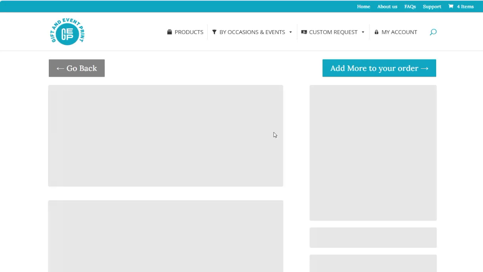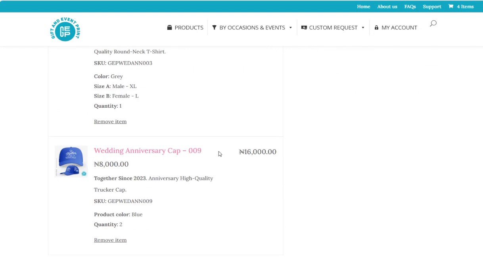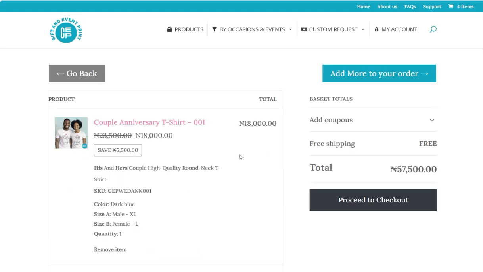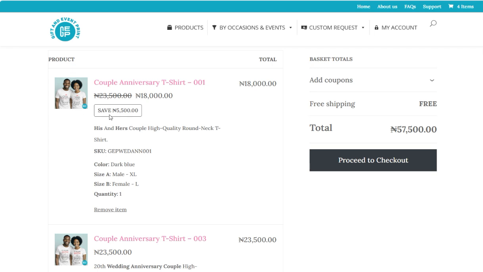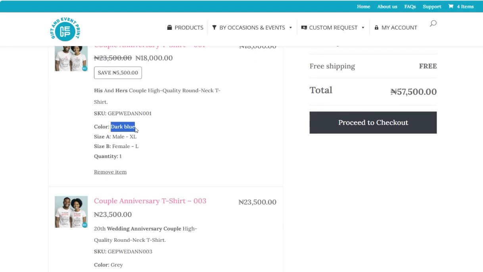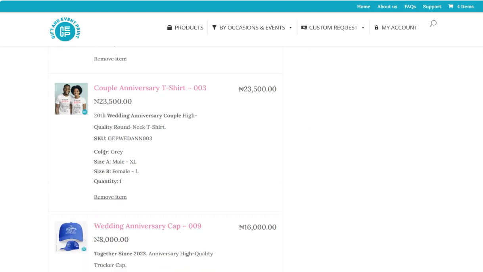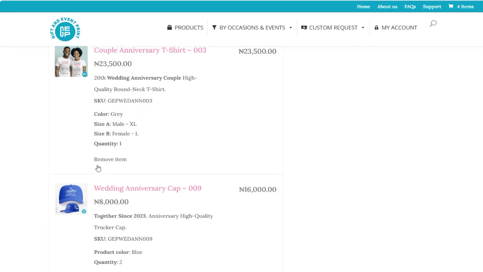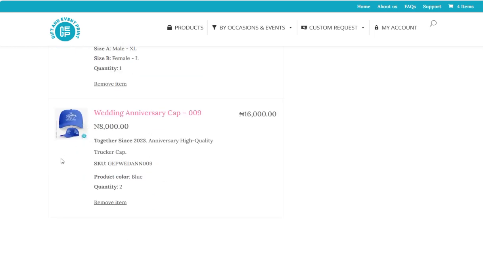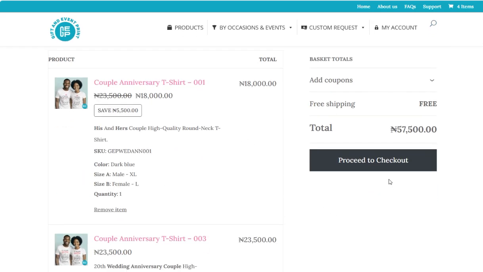It's redirecting me to the cart page so that I can preview my order before I check out. So here are all the designs. I need to confirm them. The first one is dark blue, male XL, the female L, the quantity is 1, so this is correct. The second is gray color, the female L, the male XL, the quantity 1, it's also correct. The cap, we have 2 units, the quantity, and the color we chose was blue, is correct as well. So I will go ahead and click checkout to go to the checkout page.